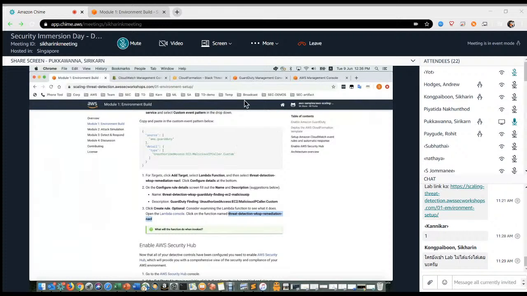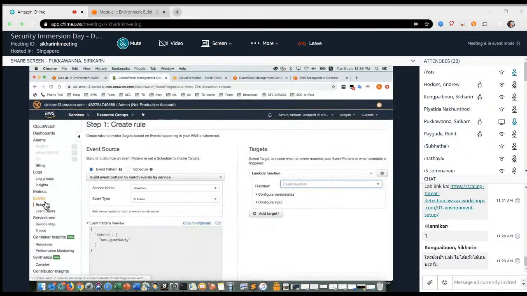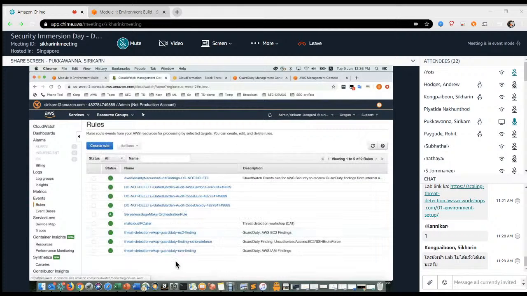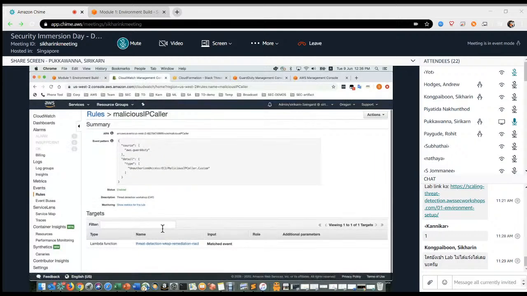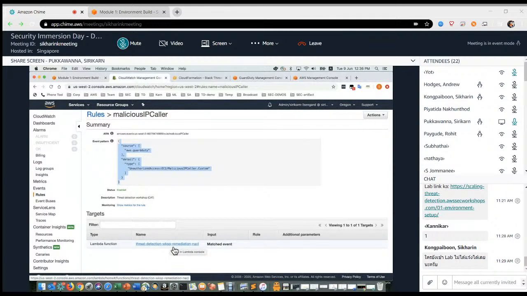So I'm going to go back to CloudWatch. Since I already created the rule, once you create the rule and select the target, pointing to that Lambda function, you're going to have one rule here, the same rule here, and this is the target, which is the Lambda function identified in the workshop website.